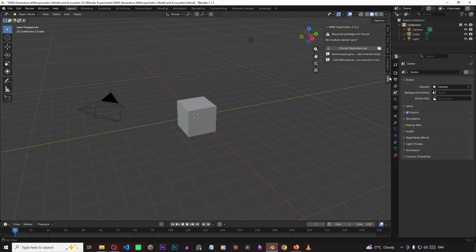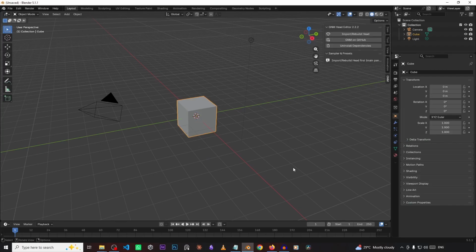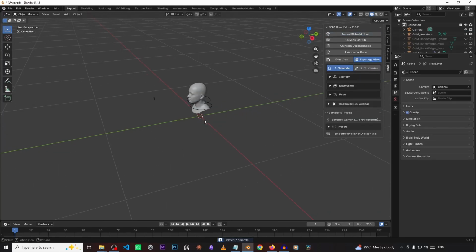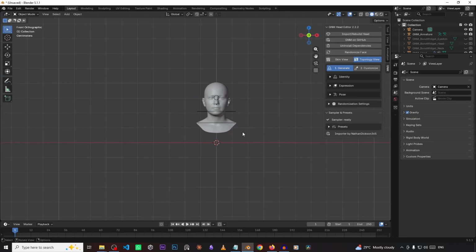Before using it, you will need to install the required dependencies. Just click Install Dependencies. This may take a few minutes depending on your internet speed. Once the installation is complete, let's delete the default cube and click Import/Rebuild Head to generate our first human head.